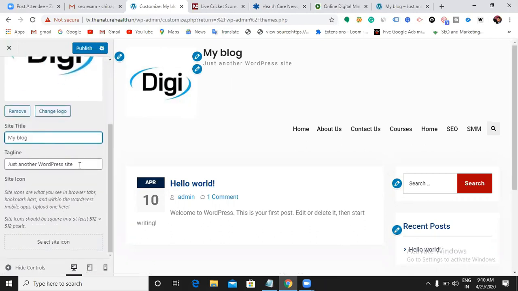Then site title, site tagline. So what is this? Here I have an option to edit. Let me try to do it. You can write anything. Okay, now I just wrote some site title and tagline. Can you tell me where it is appearing? Here. And then site icon. What is this site icon again?